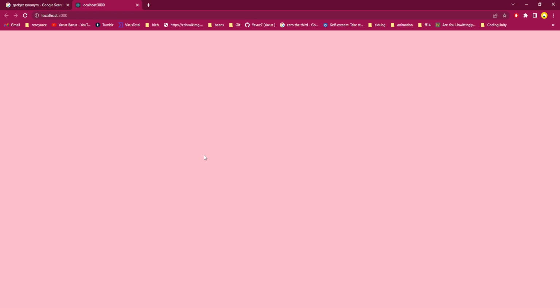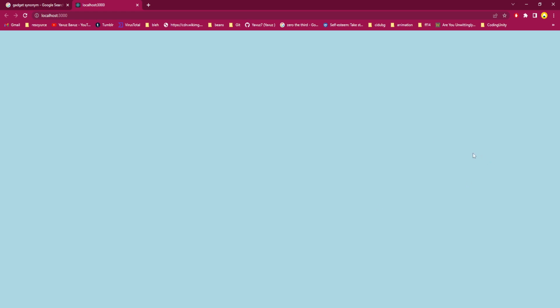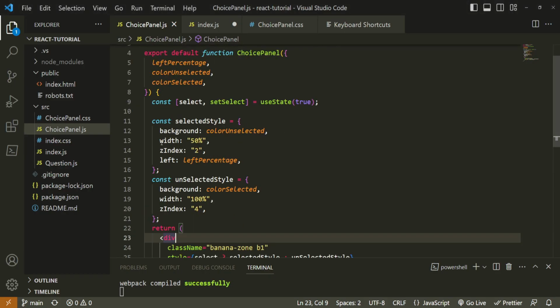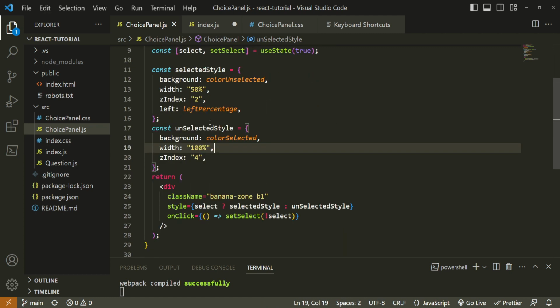Yeah, see, so we got the red. Look at this. You click on the red side, everything's red now. You click on the blue side, everything's blue now. That's exactly how I said in the other devlog. See, so we set the width from 50% when it's unselected. Honestly, I don't know why these naming conventions are weird.